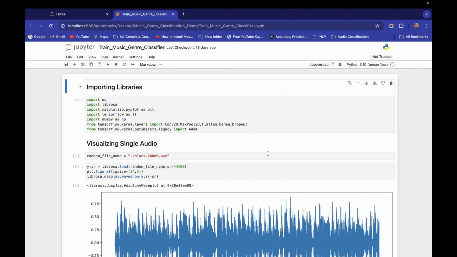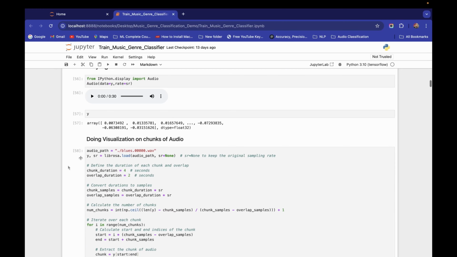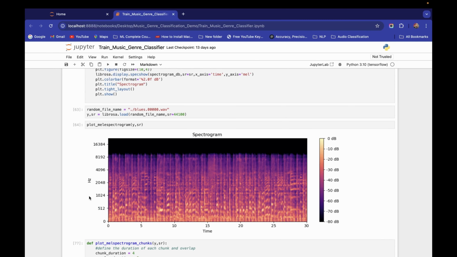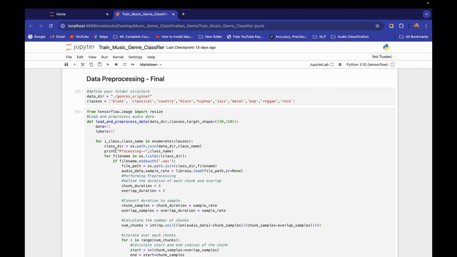Hello and welcome, guys. In the last video we completed the train music genre classifier part. Initially we started with visualizing a single audio file, and then we did the chunking. We saw that we can't put all the features in a single graph, so we chunked it and created a spectrogram for each chunk of that audio file.